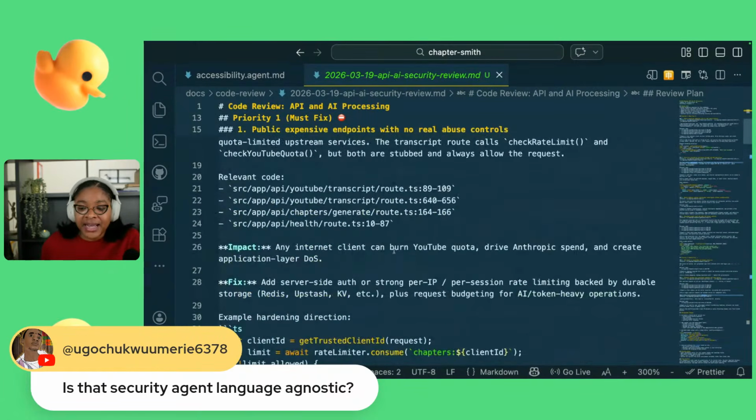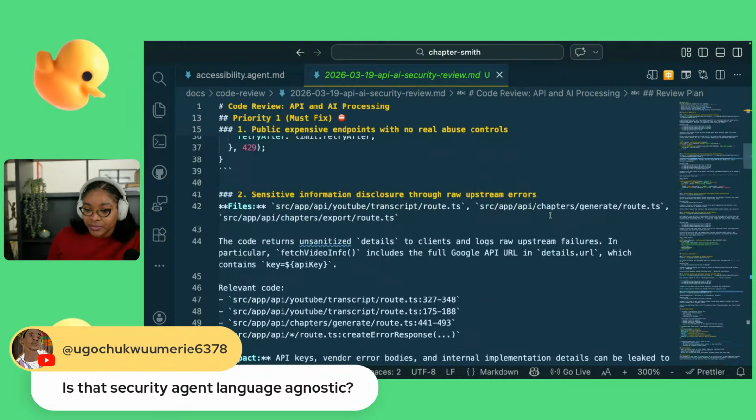So this means that anyone can come in and make as many requests as possible to my YouTube API endpoints and run up my API costs. And that's not good because I don't want to wake up to a $5,000 charge in my bank account. You know what I mean? Okay. What else is here?